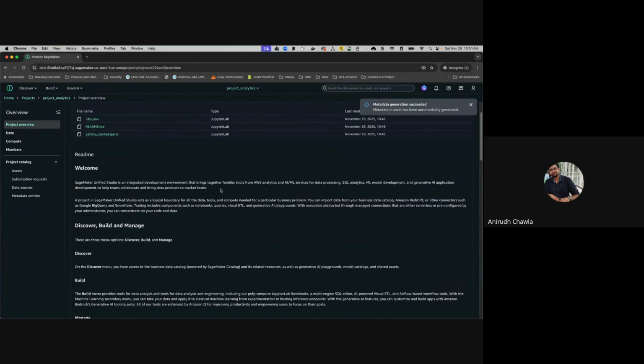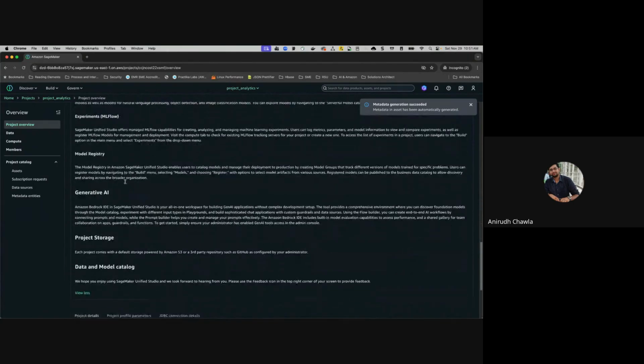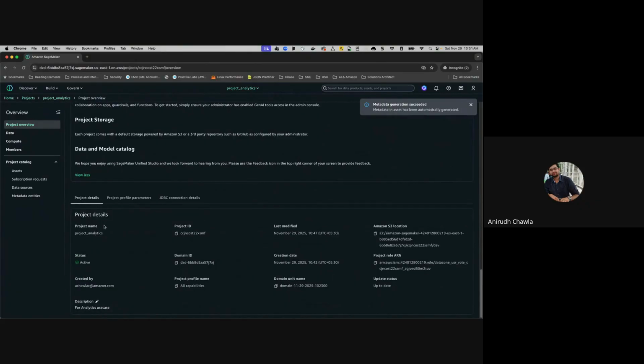You have a specific README created for you, which explains all the features that are available as a part of the studio. This is your project name, the project ID, and when it was last modified, so in case you update something in the project, the location, and the status, active or updating. There's a domain ID, which is the same domain we had created initially. There's the date and time of creation, and there's a project role ARN.